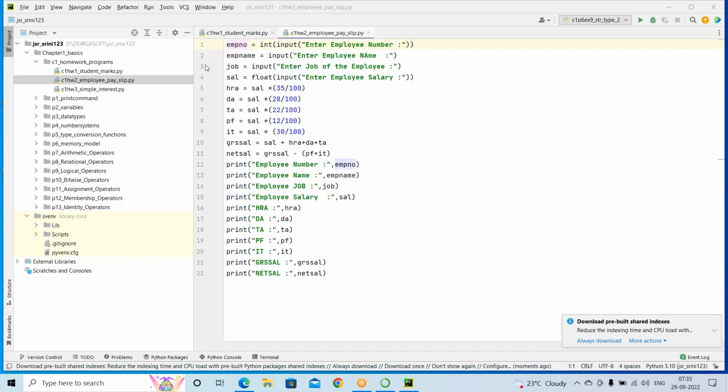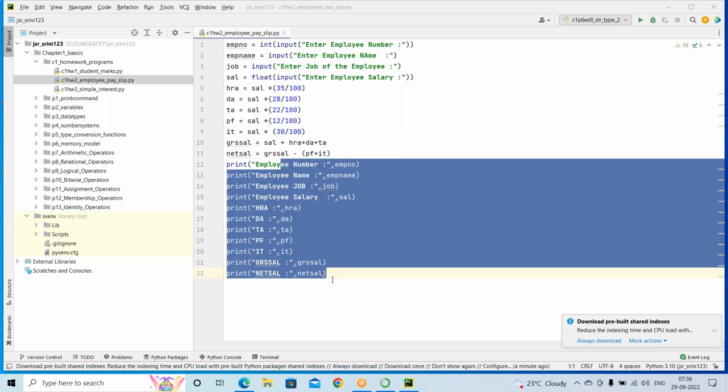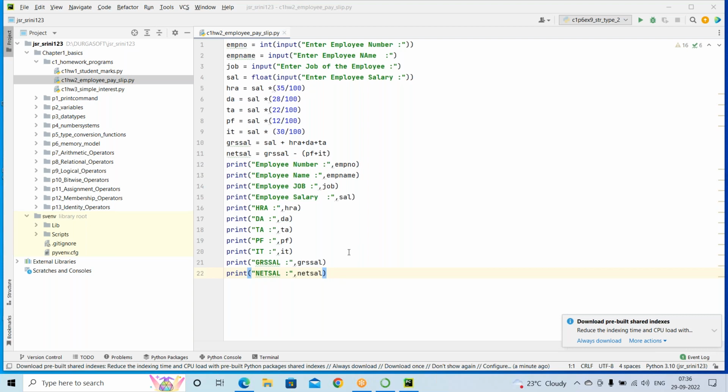Similarly, the employee payslip program: accept employee number, employee name, designation, then salary, right? Based on the salary, 35% of the basic salary is HRA, 28% is DA, 22% is TA, 12% is PF, and 30% is IT. Got it? Then I calculate gross salary and net salary and print the output. How will this program be executed? Execution begins at the first line, then step by step, line by line, towards the bottom, right? Top to bottom.